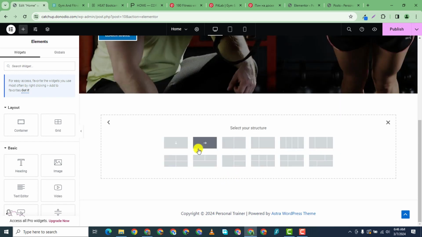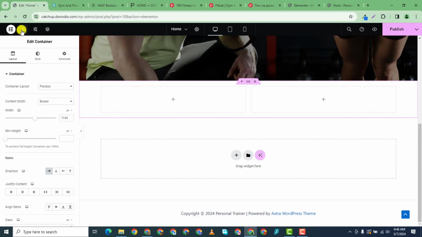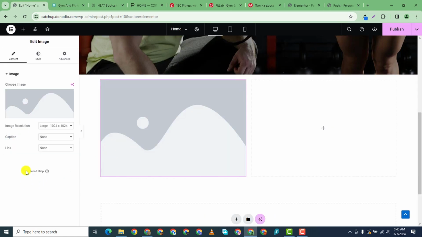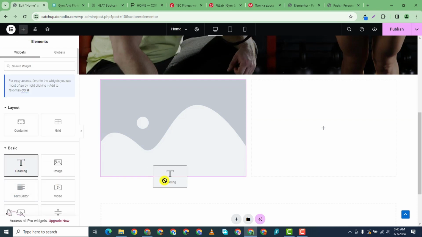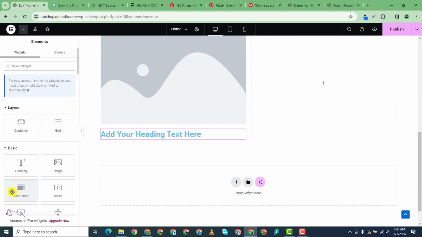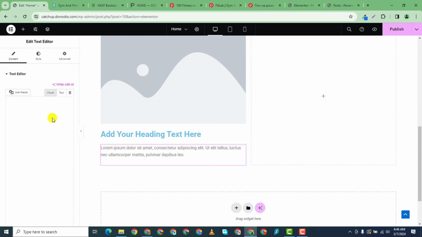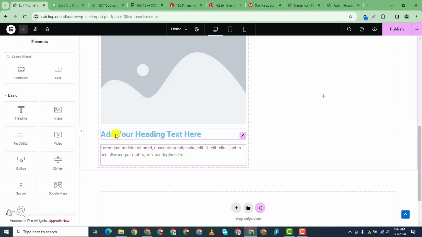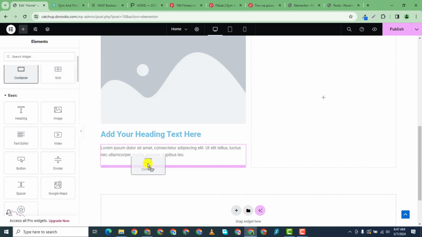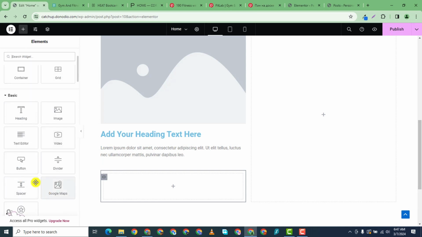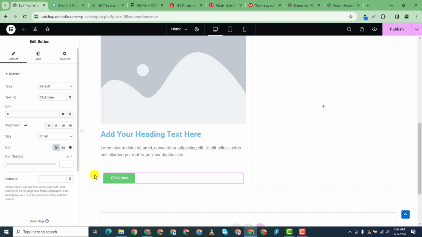I'll add these sections. I'll add two columns, and then I'm going to add an image, the image here. I'll also add the heading under. I'll add some text under, and then I'm going to add some buttons, or I can add a container inside beneath here, and then put a button inside. A button, yes, I'm going to put a button.